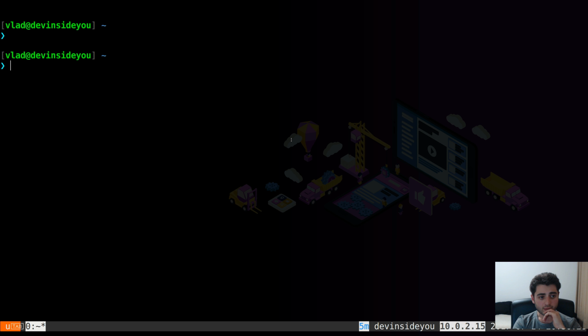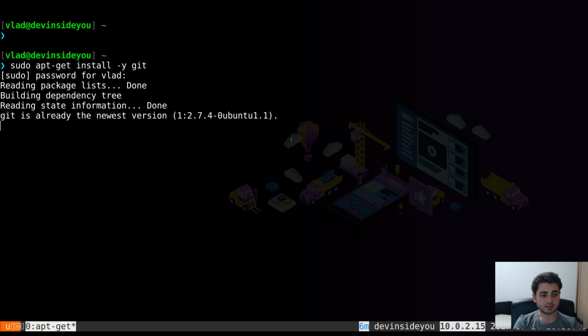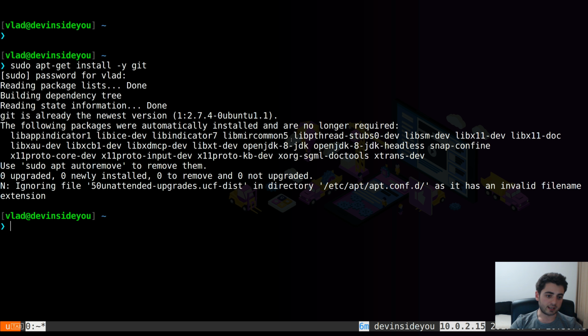You just say sudo apt-get install git, and I already have it. And also you can say install and say yes to everything. So password this, and it should say that I already have it. Yeah, it says 0 upgraded, 0 newly installed, 0 to remove. So I already have it.